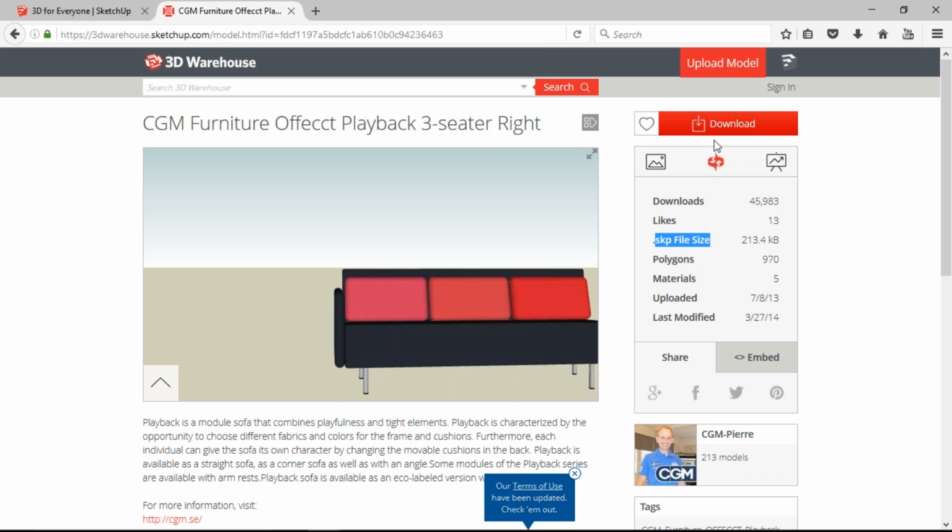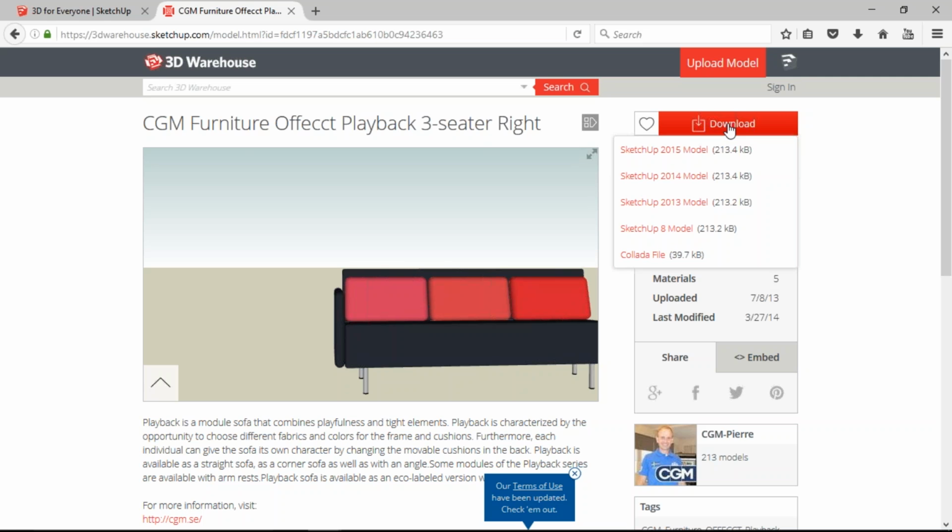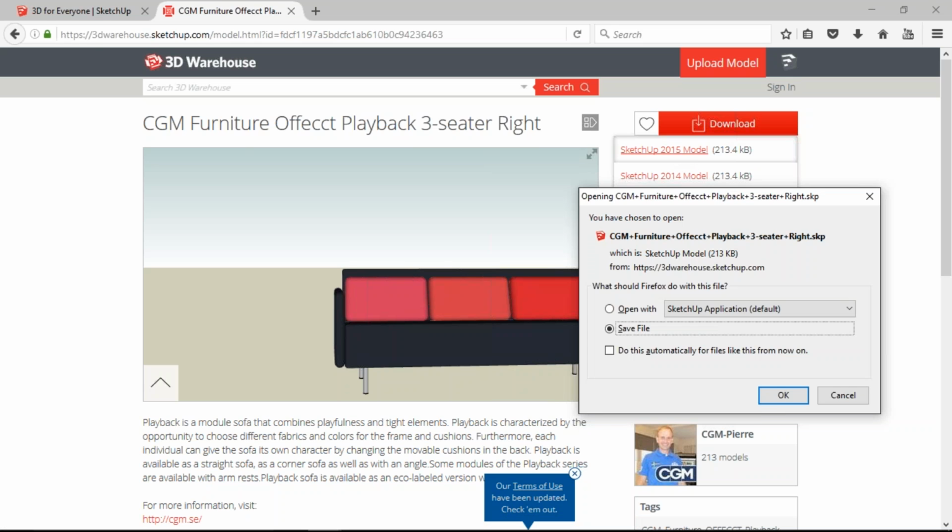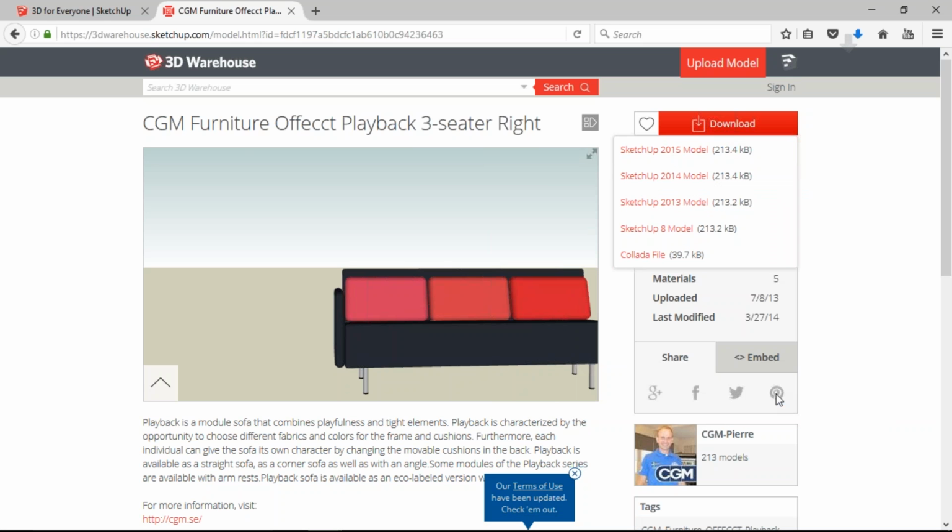So once you find one that you like, we can click on this download button. We can see we've got different options of versions of the model that we can download. Like I said, beware of 2016 models. Envisioneer is not going to be able to import 2016 models. So if I just grab this 2015 model here, go ahead and download it and save it.